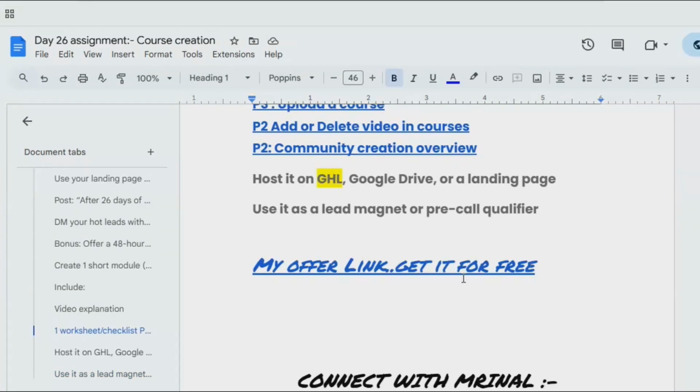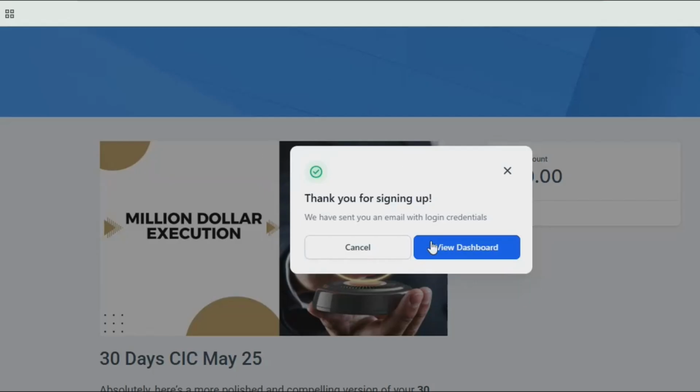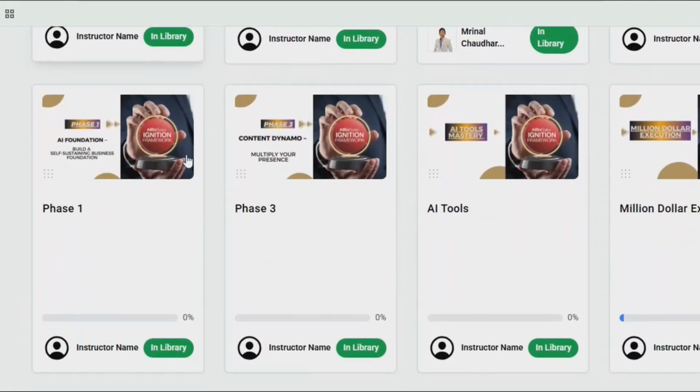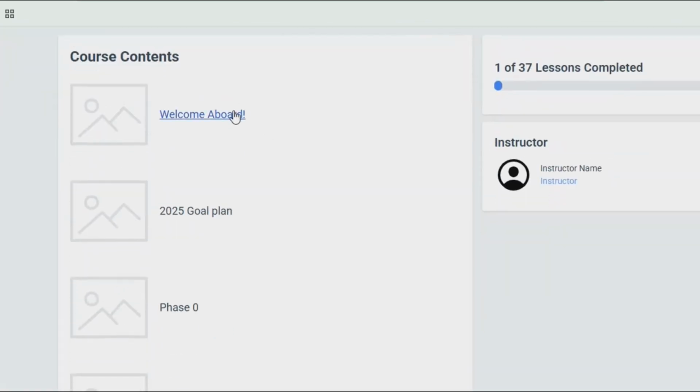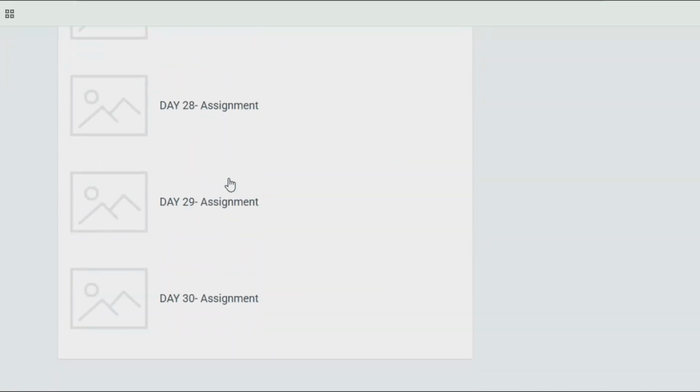Okay, so once you click here, you will be able to open this URL and you will get this offer for free. Here you put your email and all these things here. And proceed to checkout. You will have this one, view dashboard, and you will have course library access. Okay, so you have to go directly to $1 million execution plan. Start from welcome aboard. Okay, so here day 1, day 2, day 3, all the assignments are there. Okay, you can just check out.